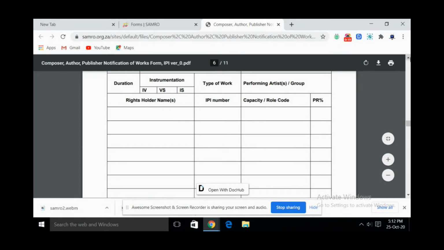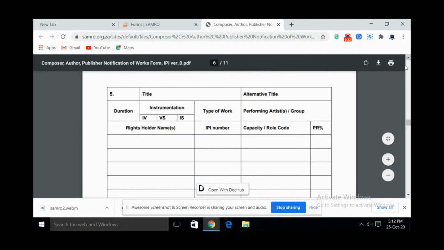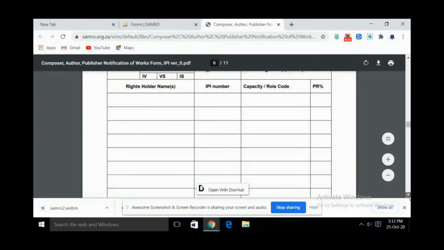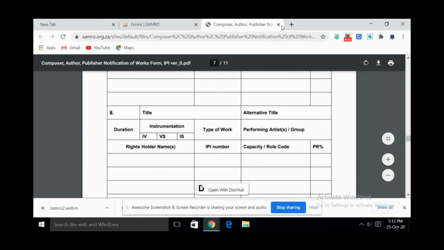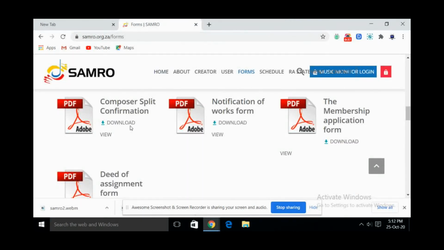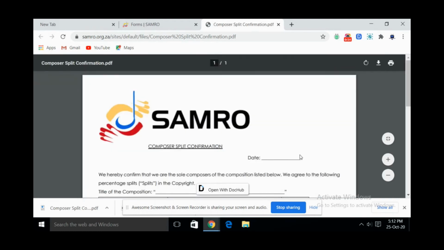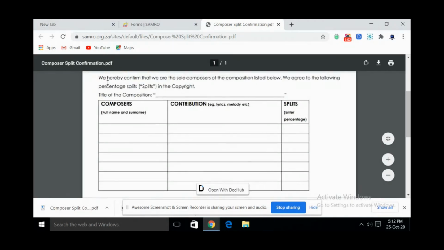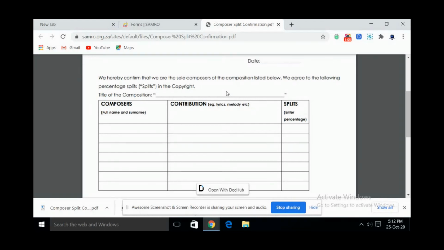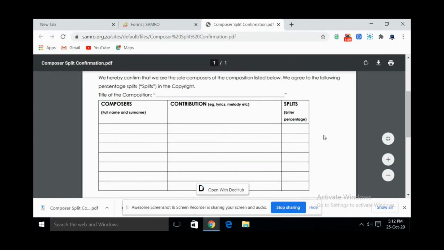And then this is the composer split confirmation form. What I'm doing is downloading instead of just viewing. So this is it, the composer split confirmation form. There is the date. This one is only 1 page. So this is like your mini contract with the other party. This is a confirmation to Samro that what you filled on the other form is correct. It's only just 1 page. So you confirm to Samro, and then the date of assignment form. Let's view that.